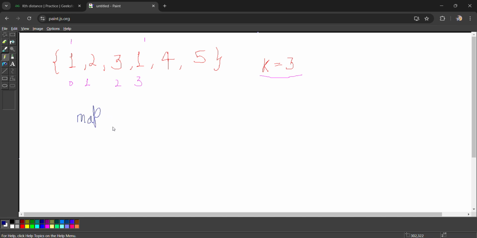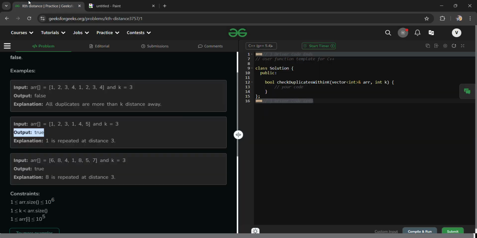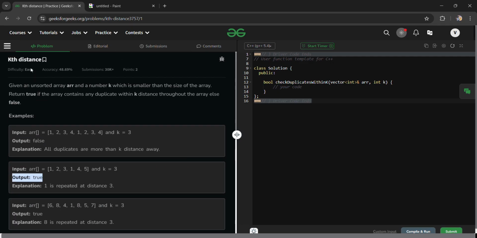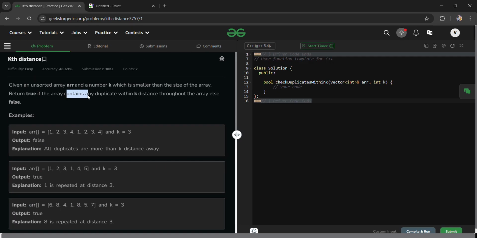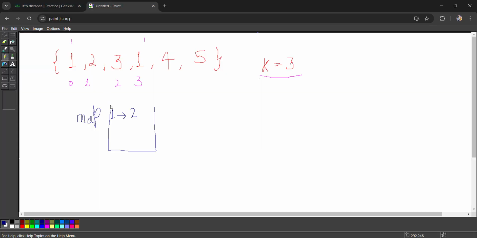Let's suppose we are creating a map, then we need to store the elements. Like 1 is appearing 2 times, and we need to traverse till the kth position, because we have a condition that we need to check whether the array contains any duplicate within the kth distance or not. So we need to check for kth distance only. Here 1 is present twice, so that means it has a duplicate.